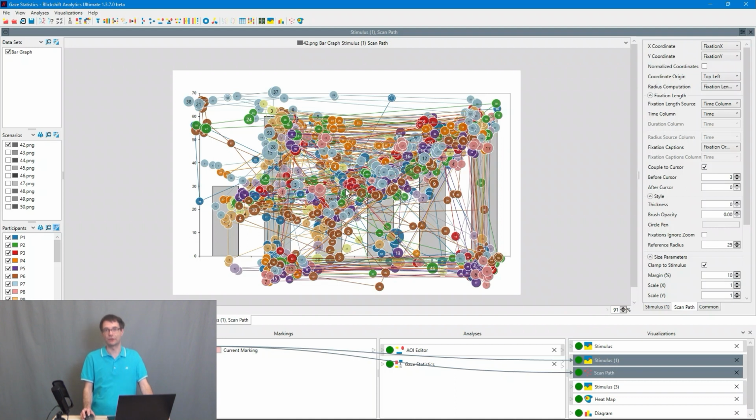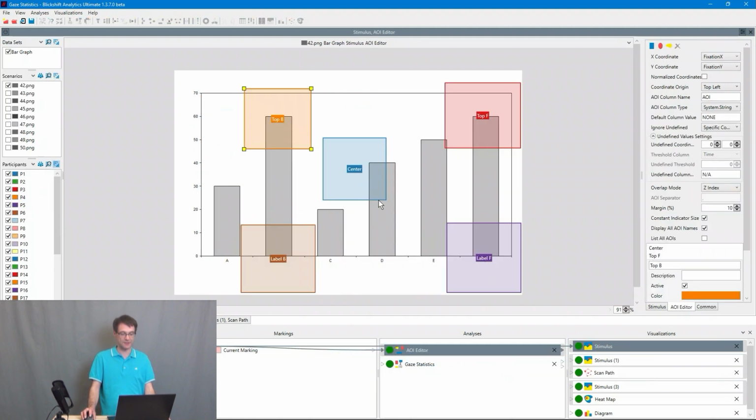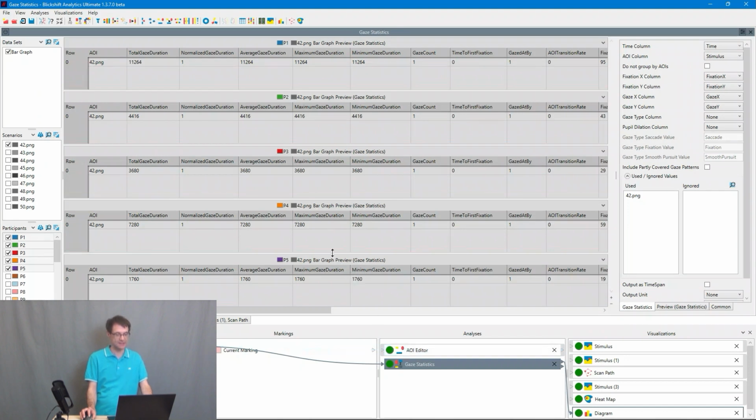Statistics is the right keyword for showing you the next feature of our new release. It's our gaze statistics node. On the screen you can see the scan paths of the user study I've shown you in the previous videos. We defined some areas of interest and we wanted to analyze how people are reading information in this diagram.